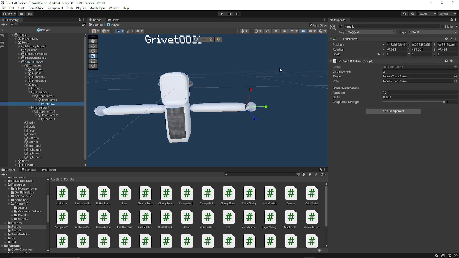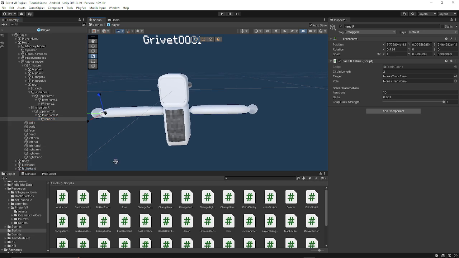On hand left, you want to do target, and you want to drag left hand right here onto target, and make the pull the IK pull left. And on hand right, make the target right hand, and then this IK pull right. And now it should work if you have your model under head.